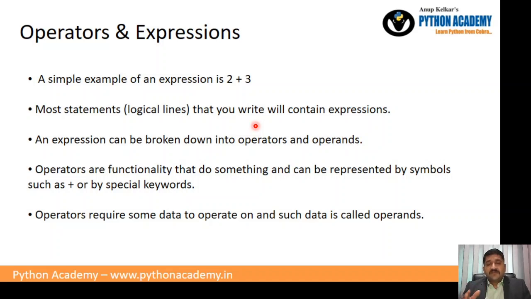The operators we are going to study here are the basic blocks of any programming language. It is not only Python that has them. In any language you already know or are working with, you will find these things. An expression can be broken down into operators and operands. So basically two things are there: some operators and some operands. Each operator will need some operands to work on, and that is the strategy behind it.